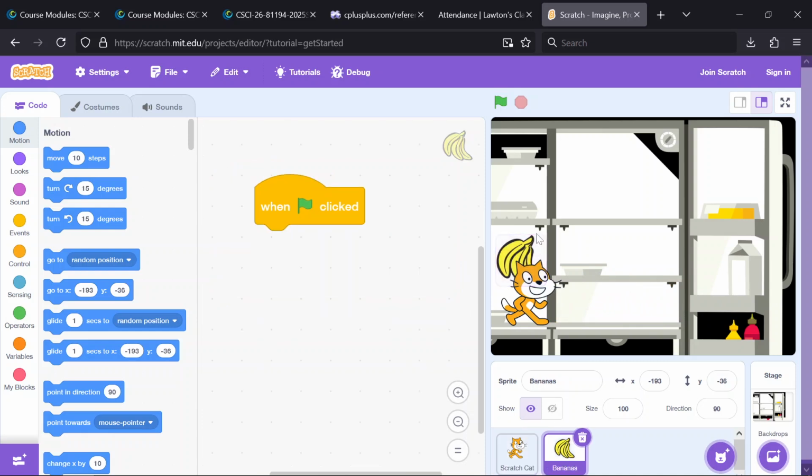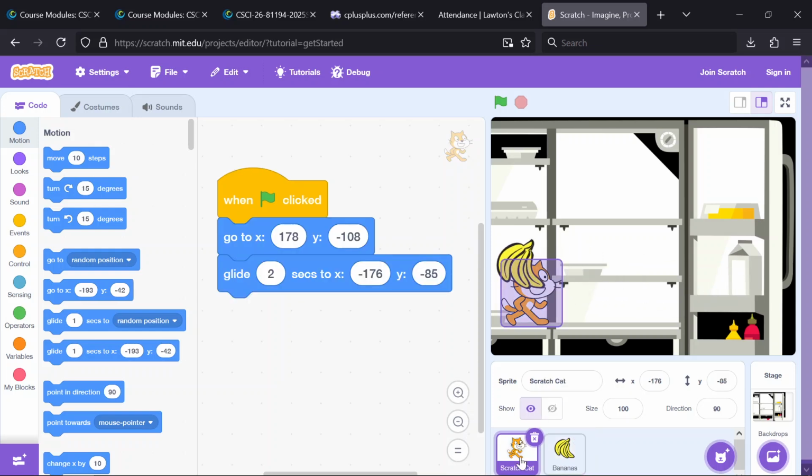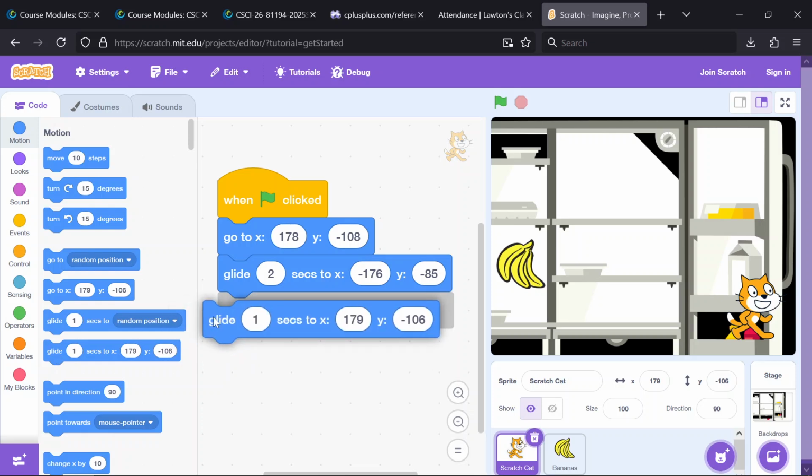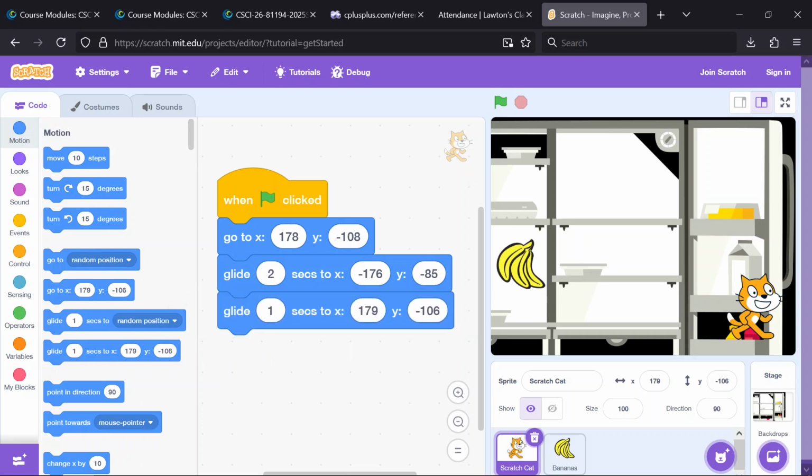So the bananas, their job is to walk away with the scratch cat, essentially. So let's finish the scratch cat program. He's going to walk away with the bananas back to there. And so let's glide him back to that spot and take 2 seconds again to do it. You can make him faster or slower. Maybe he's running with the bananas, who knows. But that's the scratch cat's program. He starts out over there, goes to there, gets the bananas, and walks away with them. And that's his job, okay?